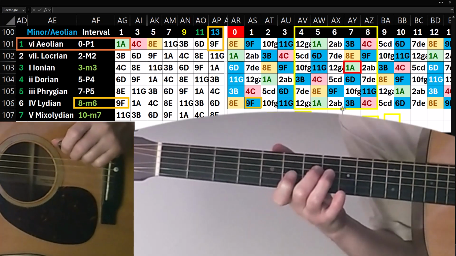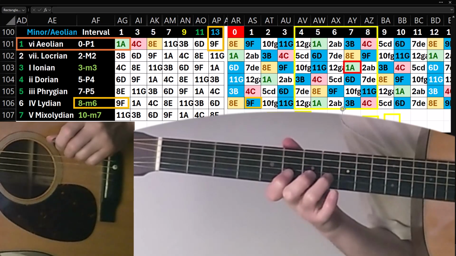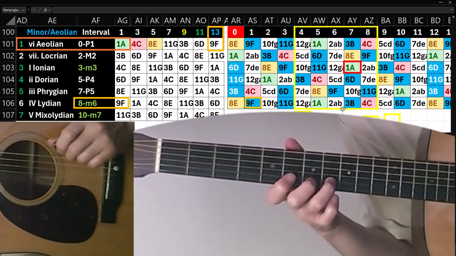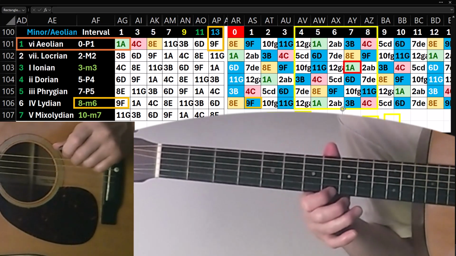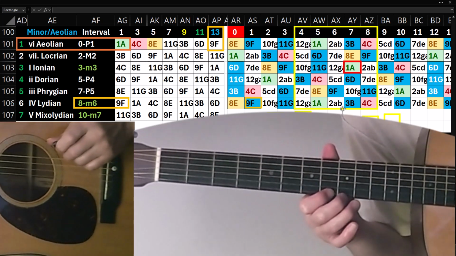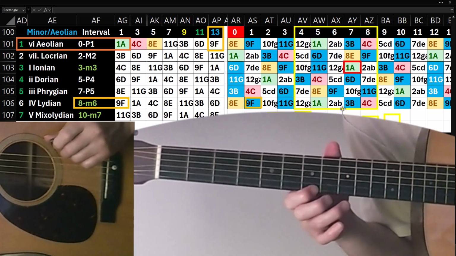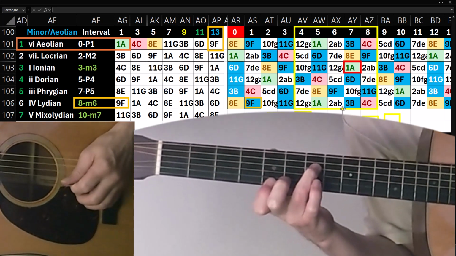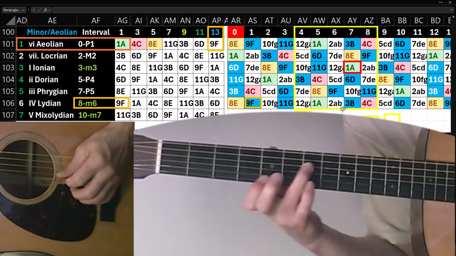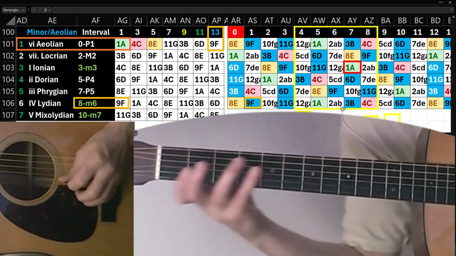Let's try that again. 5, and then 10, and then 15. 15 minus 12 is 3, 2, 1, 0. There's the octave, or 12. And then 12, 11, 10, 9, 8. All the way back there.